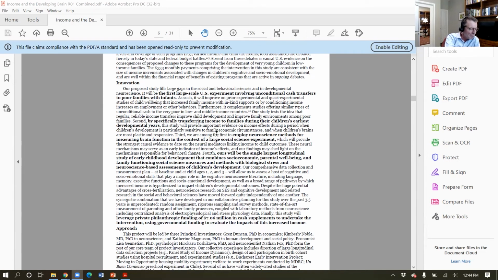We're going to employ neuroscience methods for measuring, in the context of no one's done that before, right? So you want to make that very obvious. All these points, co-funding by a lot of philanthropic organizations, all the points that make your proposal unique in terms of innovation, unique in terms of significance.